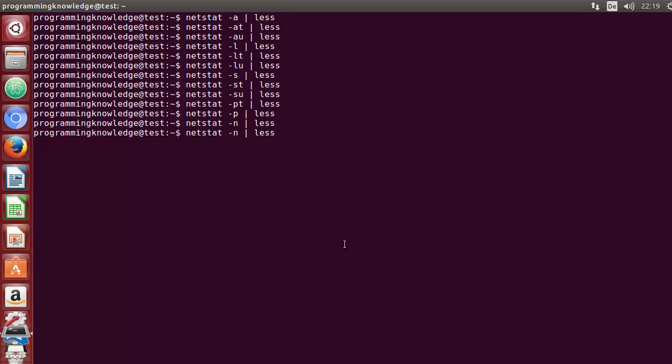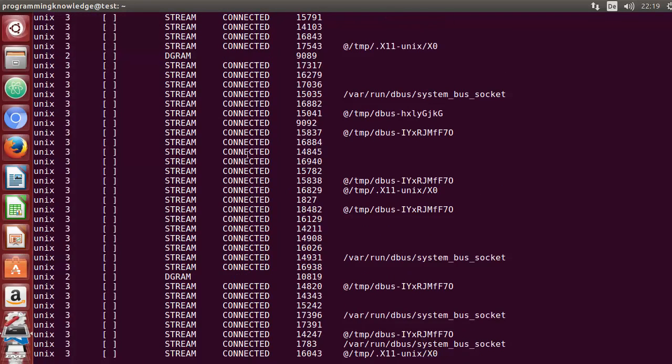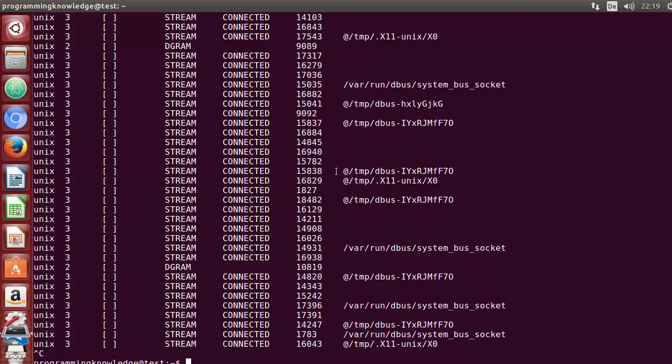Now the -c flag is used to show you the network statistics continuously. So I'm just removing the less command, and when you use netstat -c, it's going to show you the status continuously. You can see after some time this status is refreshing, right? Once again, I'm going to just press Ctrl C to quit from this, and yes, so -c is for continuous.